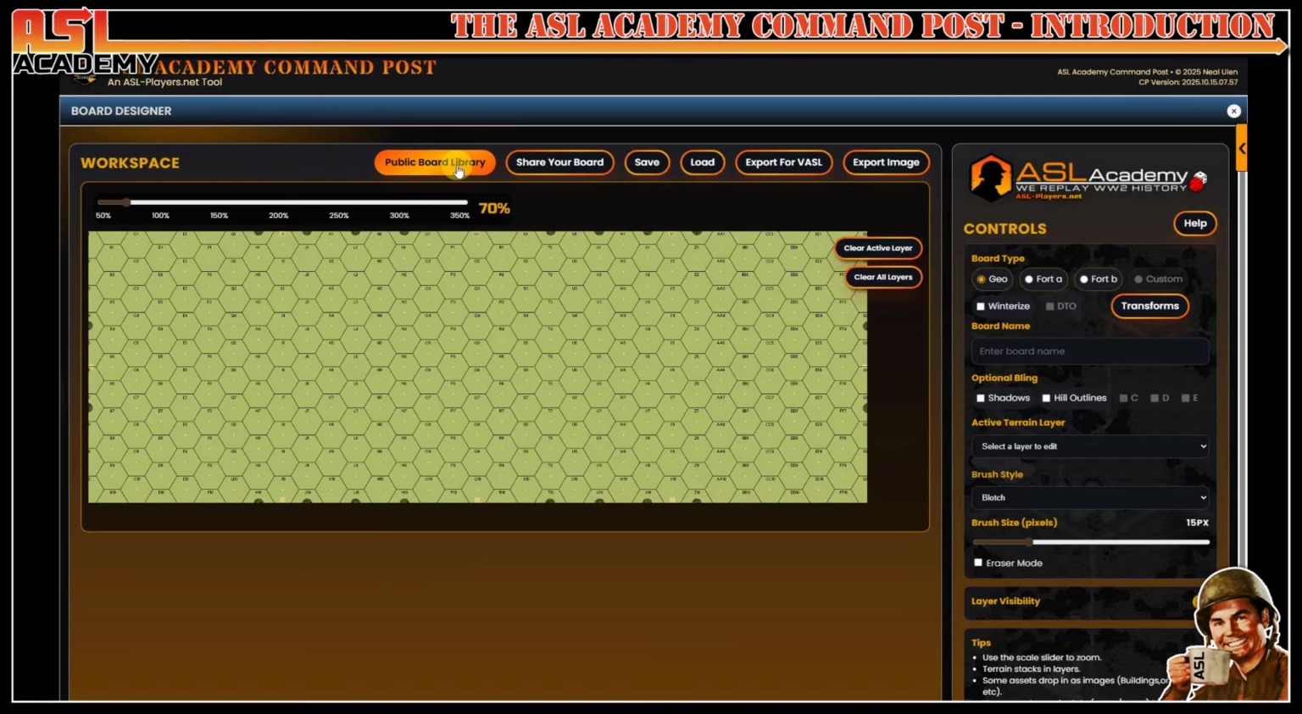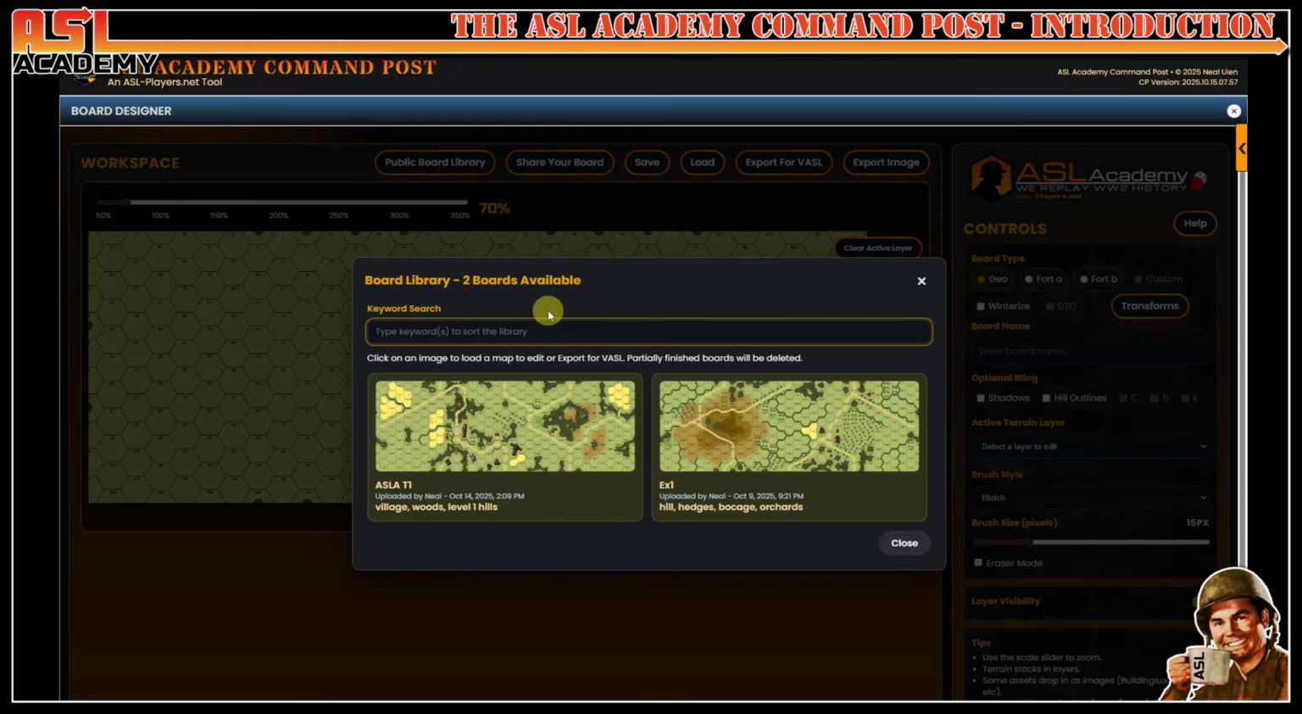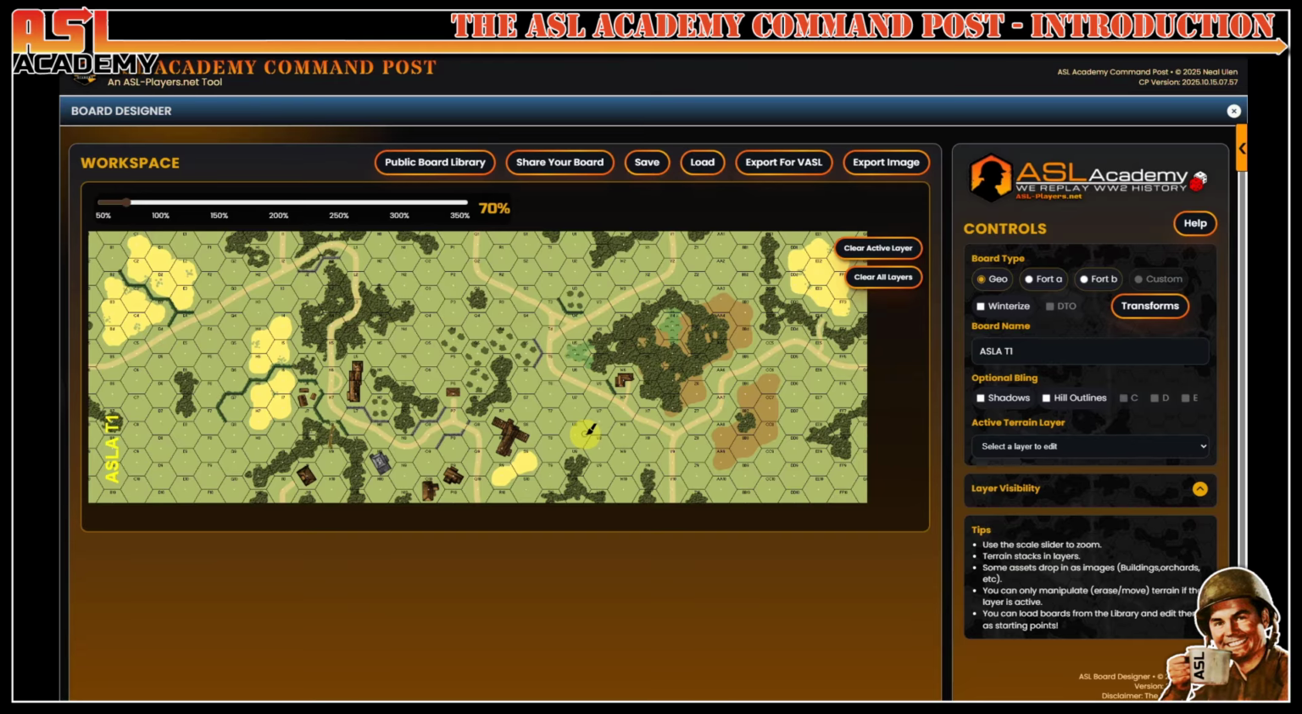There's a public library, and like I said, I'm going to do a really deep dive on this. I'm just going to load one from the public library. I've done these 2. These are done on this tool, these 2 boards. So this is a full test board 1, done within the board design module, and I've loaded it from the public library.